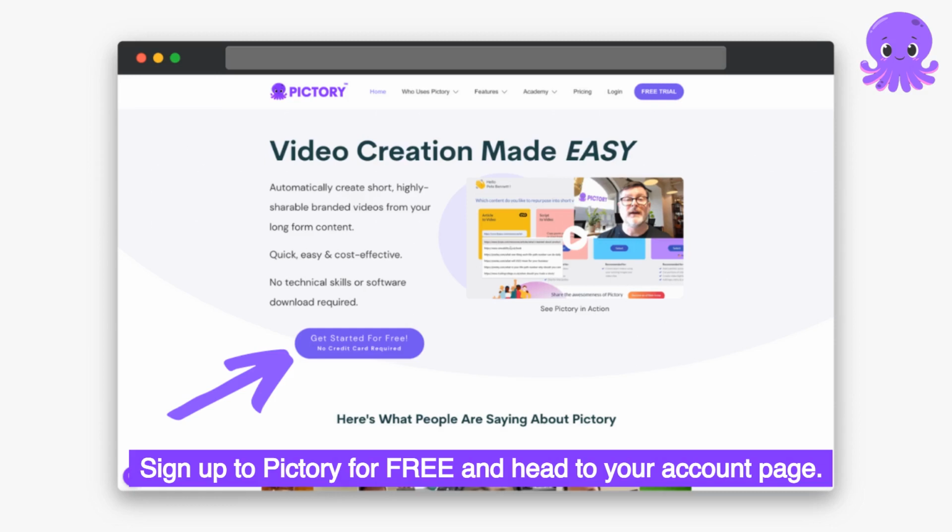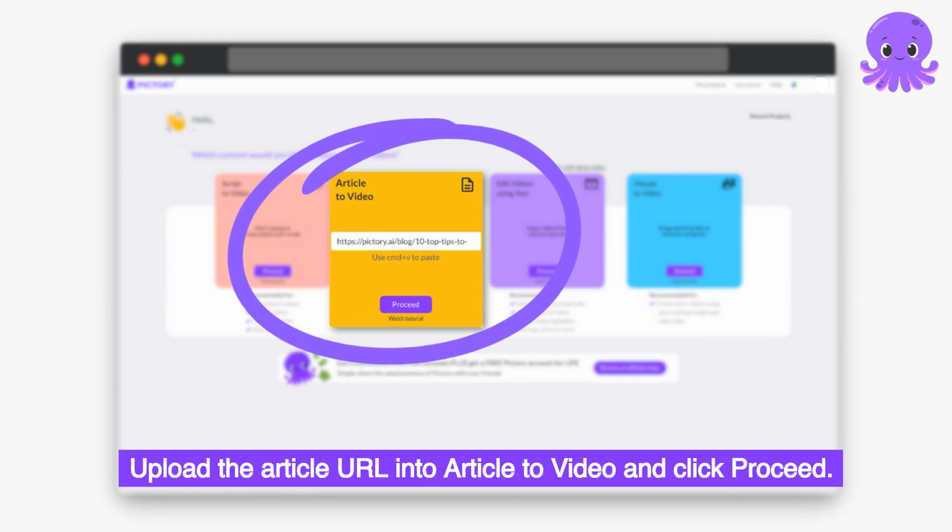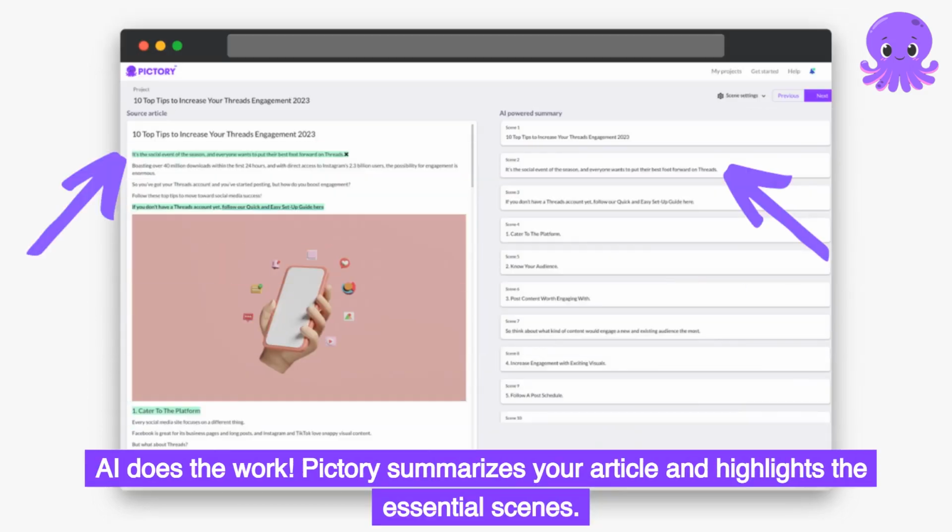Sign up to Pictory for free and head to your account page. Upload the article URL into article to video and click proceed. AI does the work. Pictory summarizes your article and highlights the essential scenes.